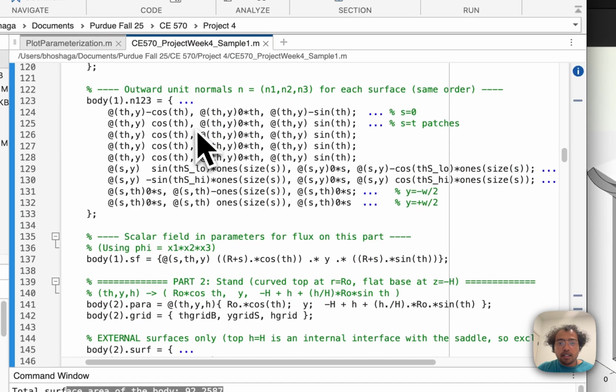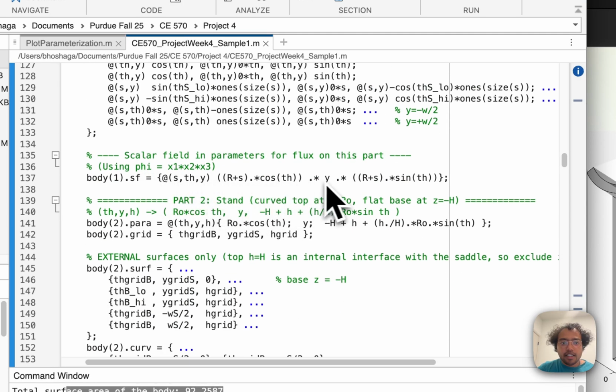And here are my normals. Normals are going in the normal direction from the surfaces. That's how I'm calculating them here. My scalar fields for my flux.